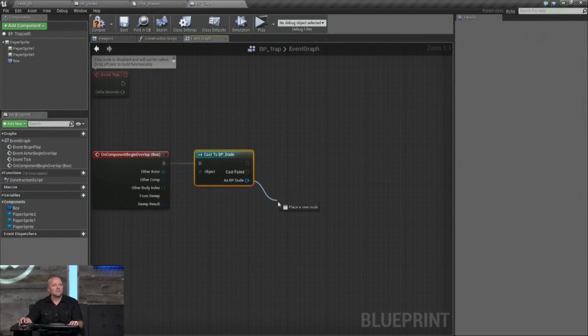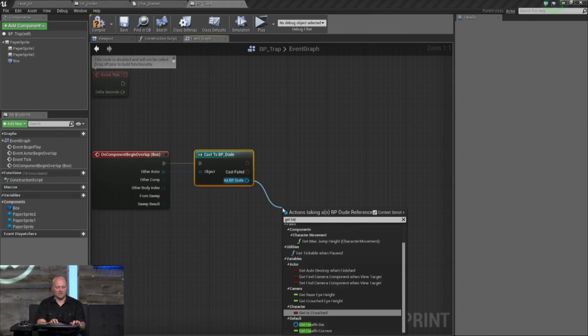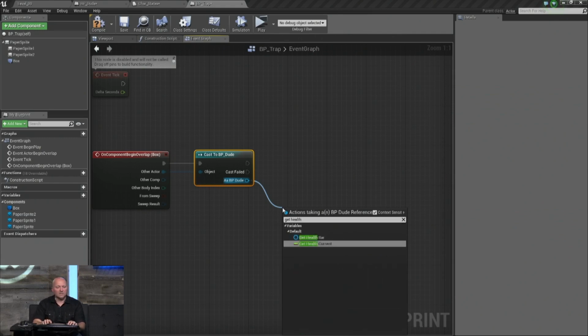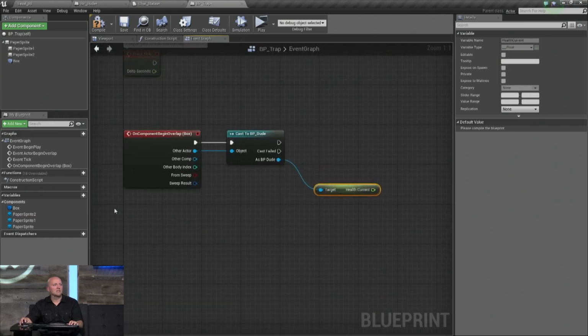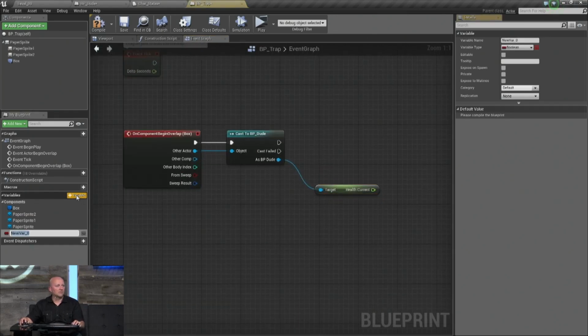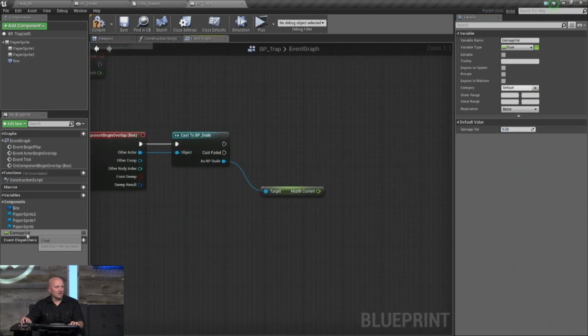If you are, let's go ahead and get your health. So we'll get health current. And we need to subtract something from that. So we'll add a variable here and we'll call this damage val. And we'll set that as a float. And we'll compile. And we'll say he inflicts quarter damage every time.